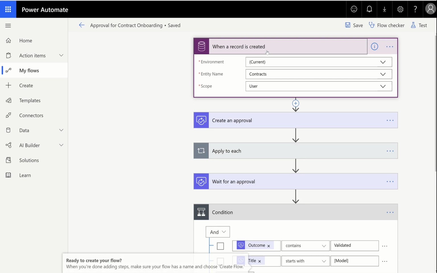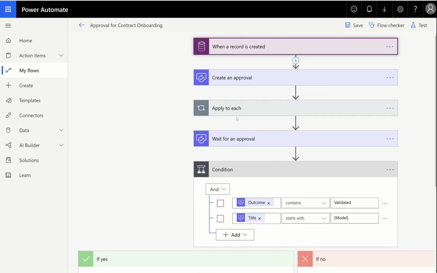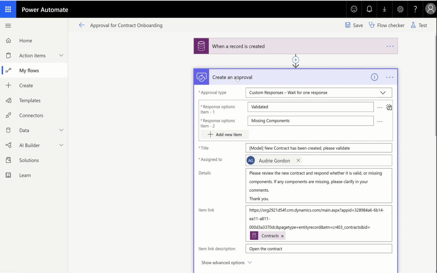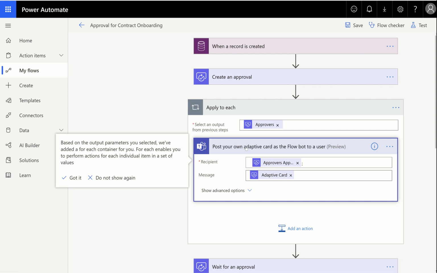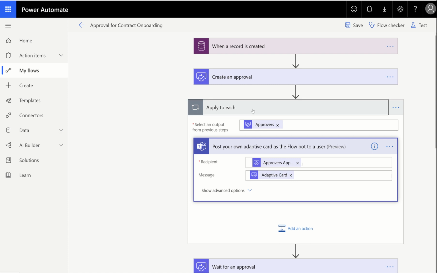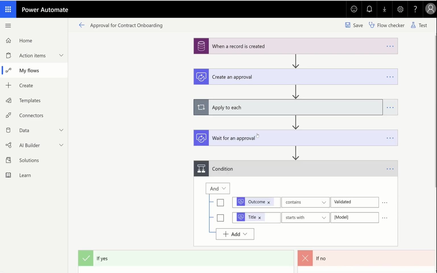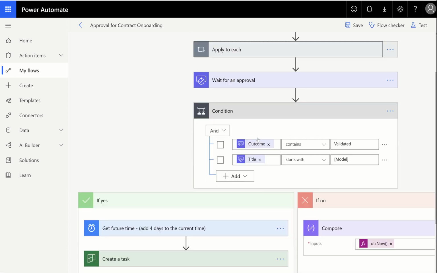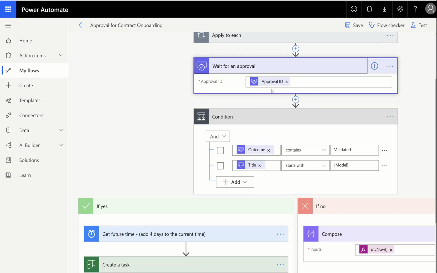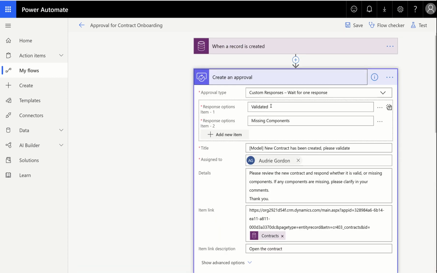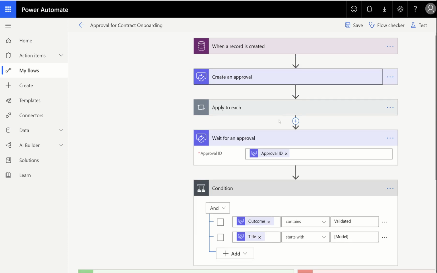Let's give it a quick look over. So we've got the contract, scope user, create an approval. It's going to create an approval. It's going to take that approval and post a card to the user one at a time. In this case, there's only one user. It's going to wait for that user to approve or reject. And in this case, the options are validated and missing components, all right?